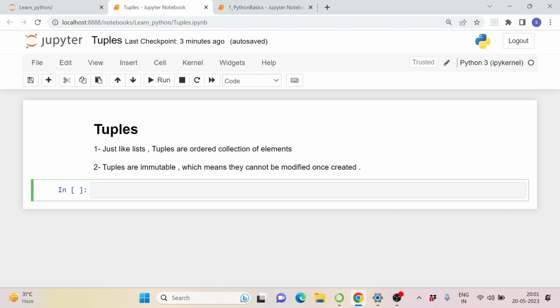But the difference between tuple and list is tuples are immutable, which means once I create a tuple, it cannot be modified. So usually we create tuples for data where we're sure that the data doesn't change. For example, weekend. It never changes. It's always a Saturday and a Sunday. They are considered as a weekend. So I create a tuple with two elements, one is Saturday and the other is Sunday.